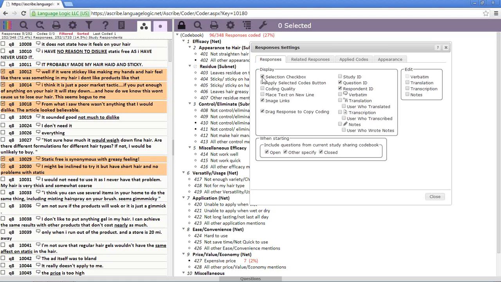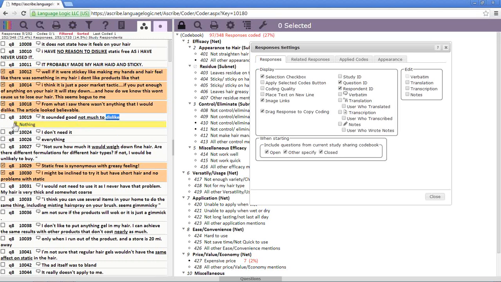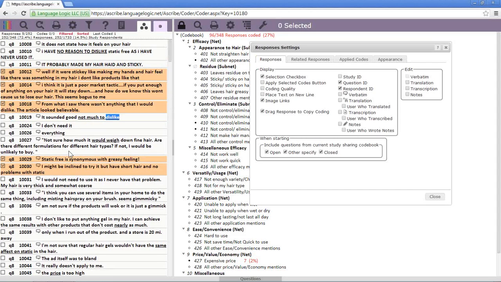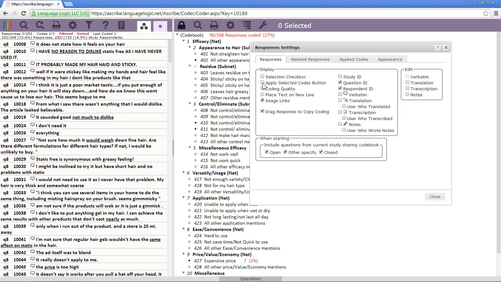And again, it has been helpful to some people that feel that it's too easy to just single click to select the verbatim. We're so used to double clicking to select the verbatim that this is a more controlled action to click the checkbox. All right, so that's the selection checkbox.